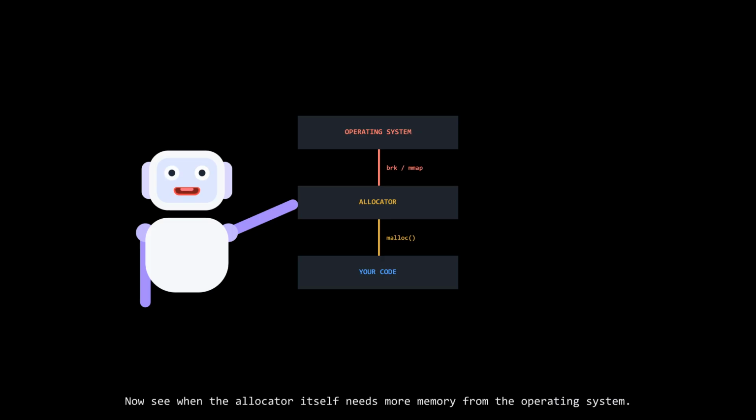Now see when the allocator itself needs more memory from the operating system. When the pool is exhausted, the allocator asks the OS for more virtual address space.